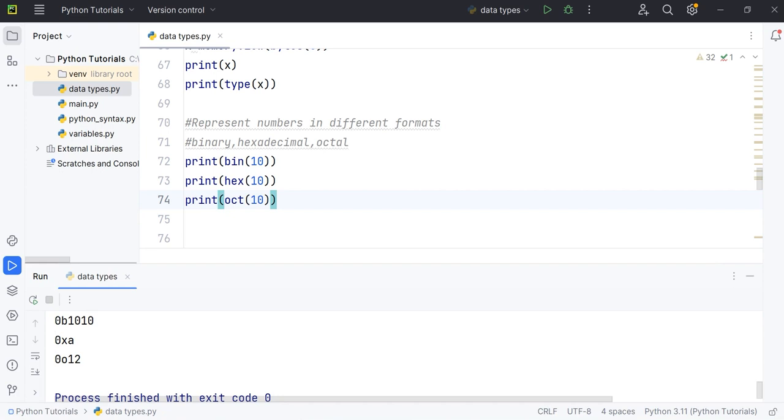1010 is the representation of 10. Then for hex, we have 0x that stands for hex, and a is the hexadecimal representation of 10. And then 0o stands for octal. 12 is the octal representation of number 10. So here, hexadecimals are base 16 numbers, octals are base 8 numbers.